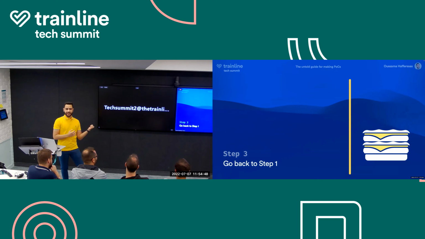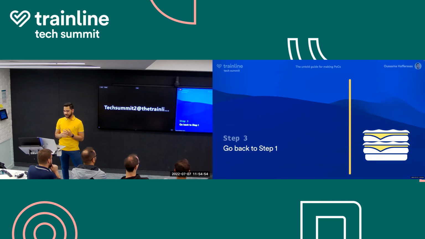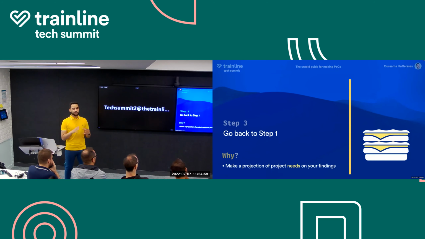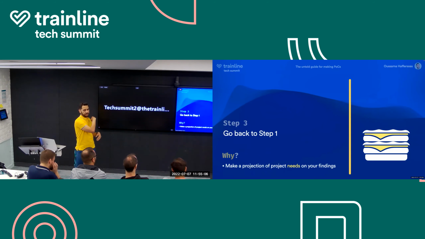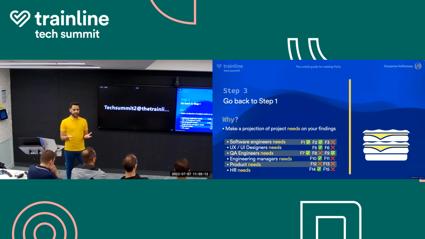And if the bread slice that we've put in the first place was about the needs, this one also is about the needs of the team. So what you will be doing is making a projection about what you have found after experimentation on the needs that you have tracked before. And this will help you gain transparency and pragmatism about your proof of concept.